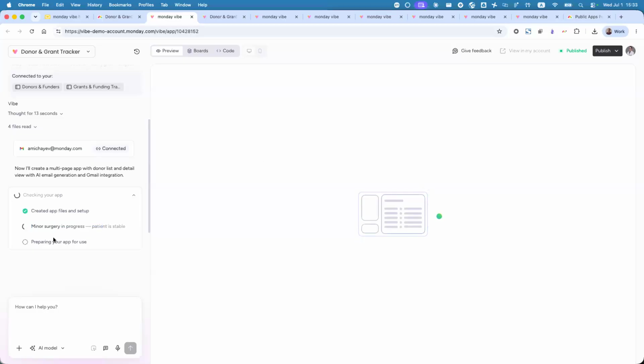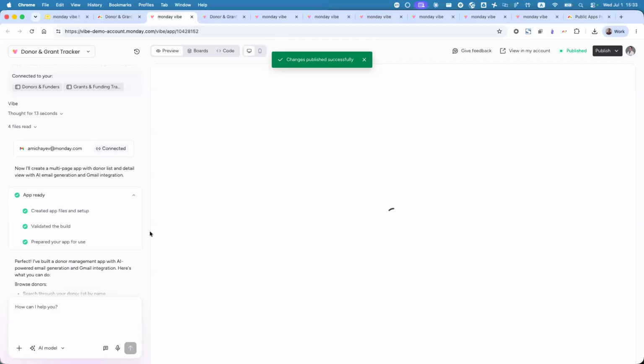The developers here, I love it, they also put a small copy. Instead of saying it's fixing code, it's telling you minor surgery in progress, patient is stable. It means that it found the bug and it's now just fixing it. Yeah, we also try to make it fun.